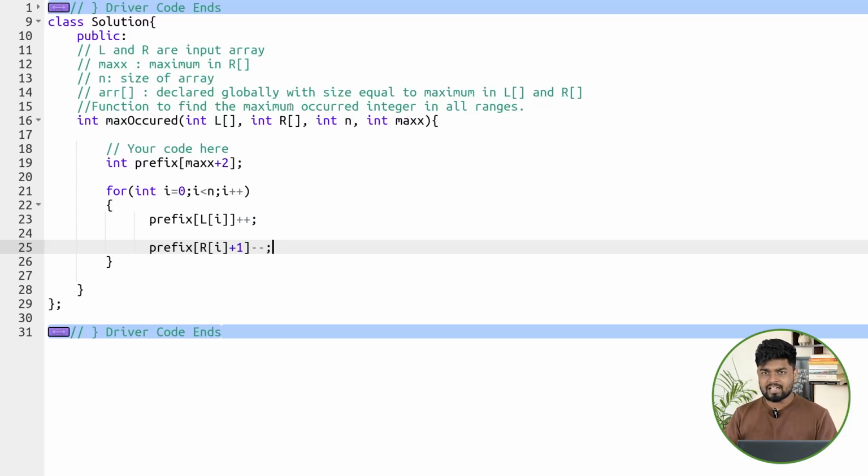That is why at the index R of i plus 1, you are updating the value as minus 1, so that there is a break there. So you'll keep on updating all the frequencies by 1 in the range L of i till R of i, and then from R of i plus 1, the effect will get neglected. Okay, so this is what will happen here.